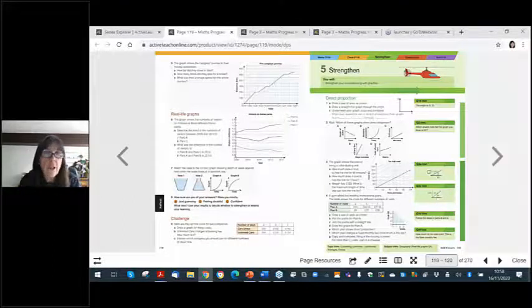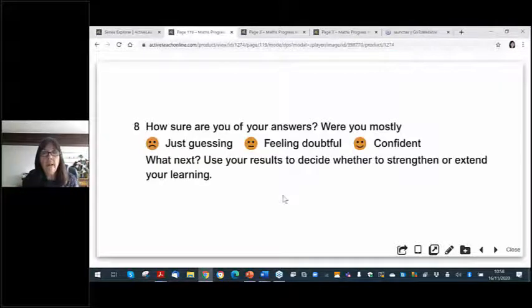I also want to show you this. At the end of every checkup test, students rate their competence, and they use this to decide which path they're going to take through strengthen and extend and personalise their learning.